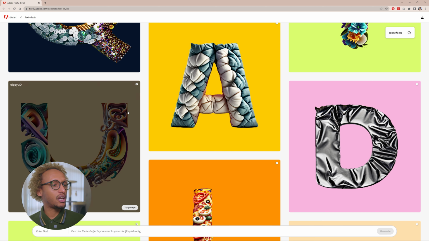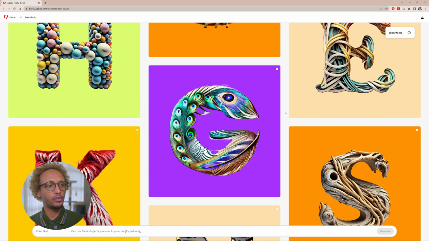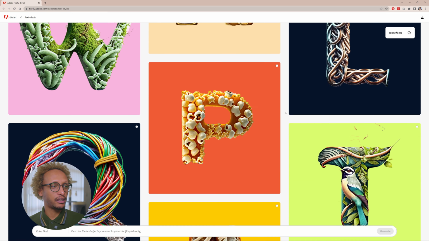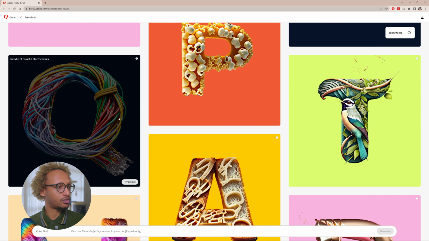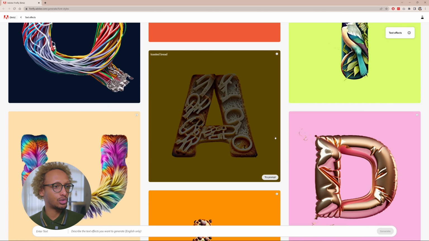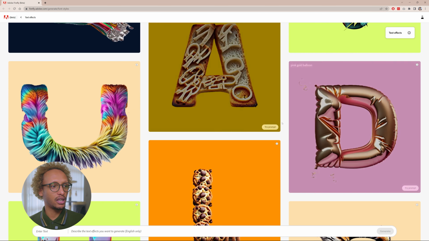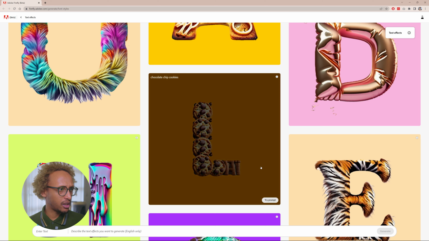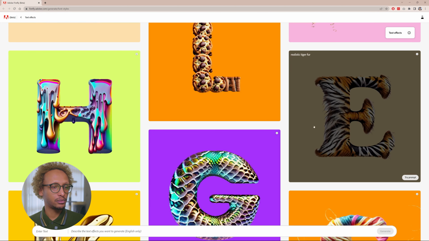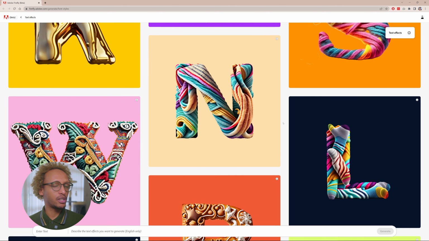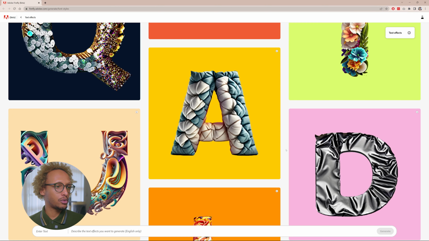Right, so you can see here all the different types of beautifully constructed letters in different styles. So you can see a P for popcorn there. You can see a bunch of cables there. You can see a toast with the letter A, balloons and the letter B, cookies, I believe, yeah, chocolate chip cookies, a tiger fur with the letter E. So yeah, we can pretty much do whatever we want. Socks in the layer of the color of L. So why don't we give one a go?